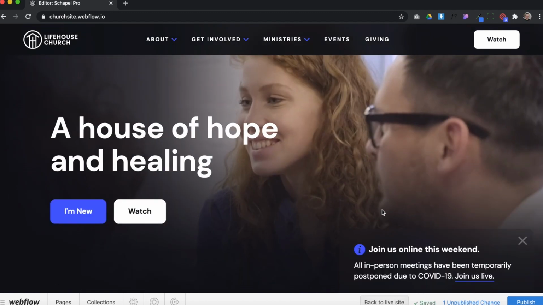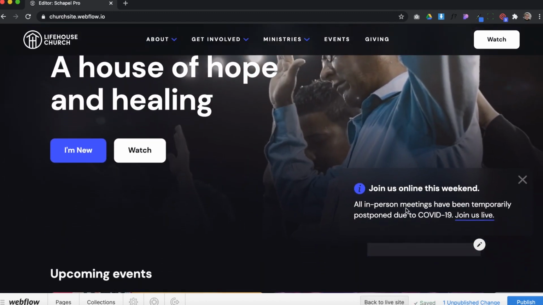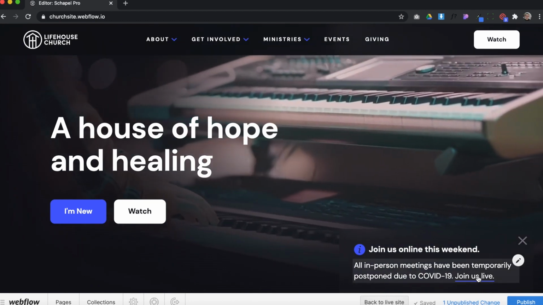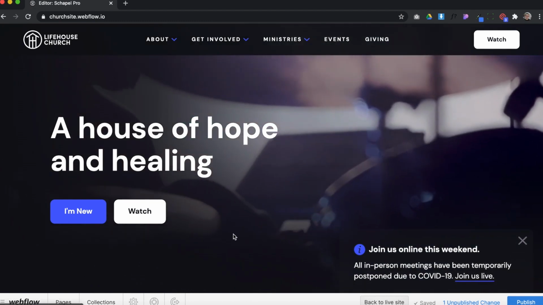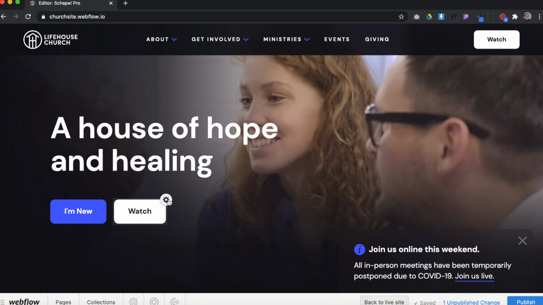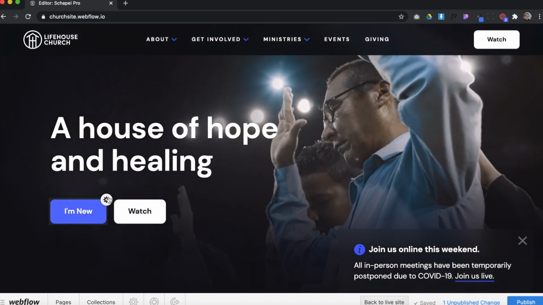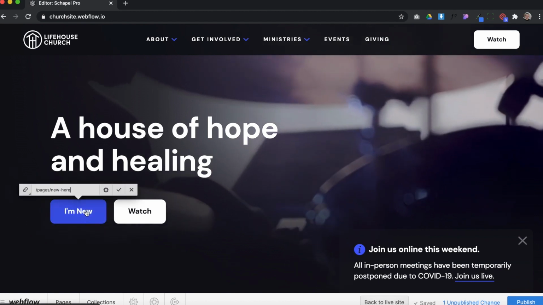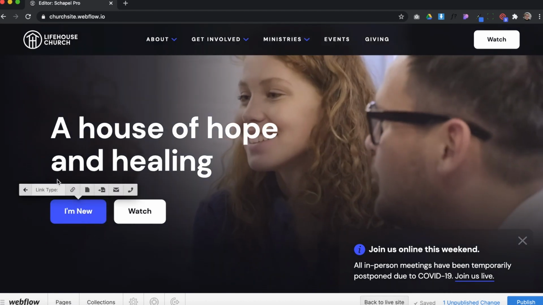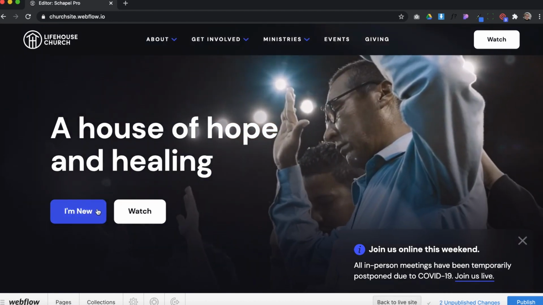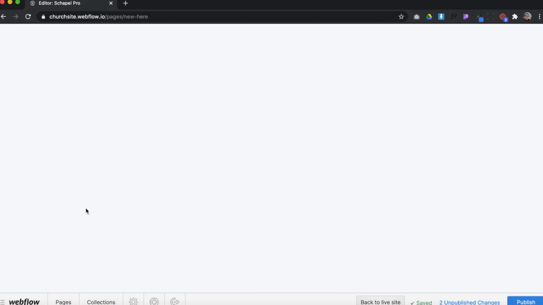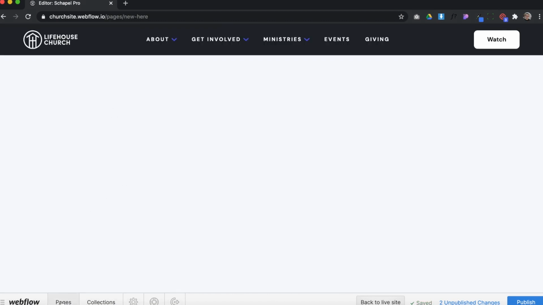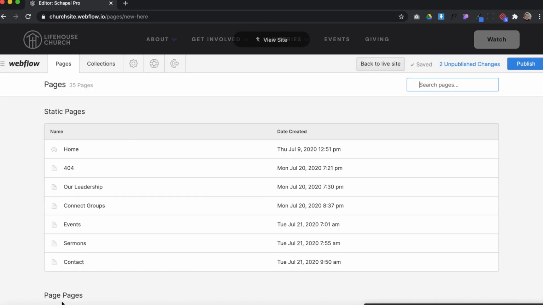Same here, we can change out this text right here. We can change out this content, and then links are slightly different. So anything like buttons or links, there's a setting gear. And when you click settings, you can edit link settings, which is the URL, what page it goes to. Or you can also edit the link text, which is what it says. So I'm just going to jump back over to the home page real quick.